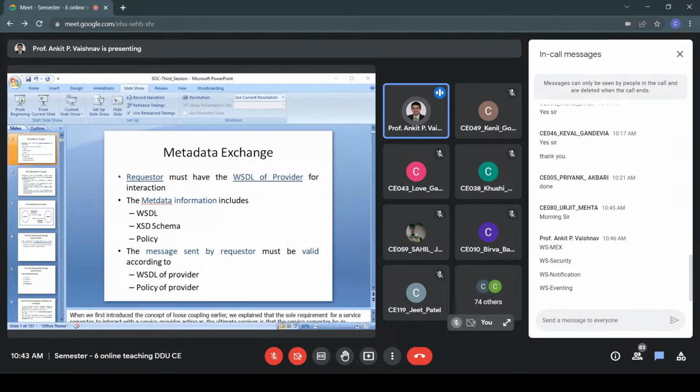Actually, notification and eventing, both you can say represent the same concept, the publisher and subscriber model, but they are designed by different organizations. One of them is designed by IBM, and the other one is designed by Microsoft, right? So notification and eventing will finish this chapter number 7.